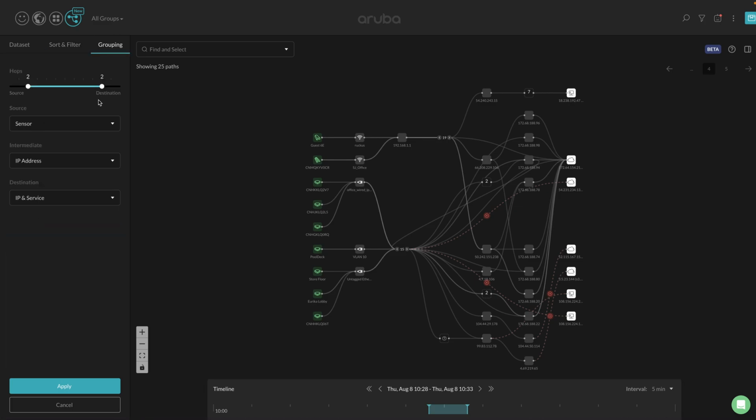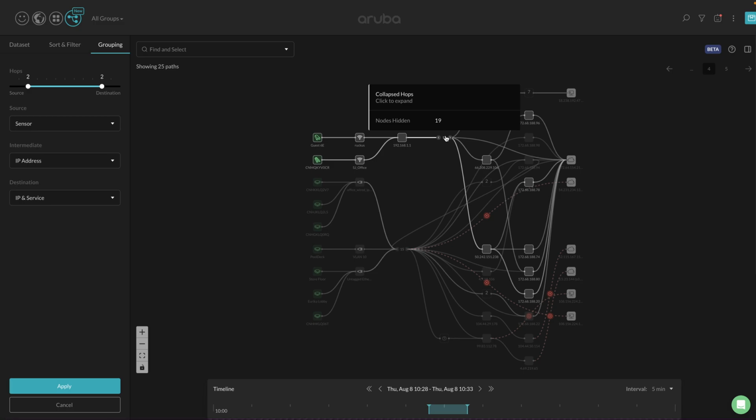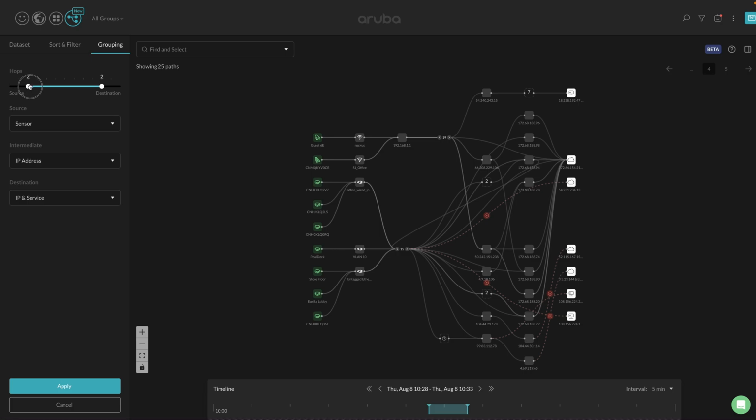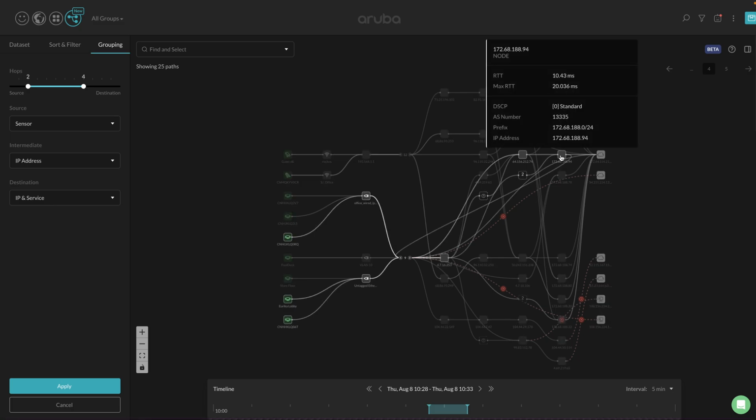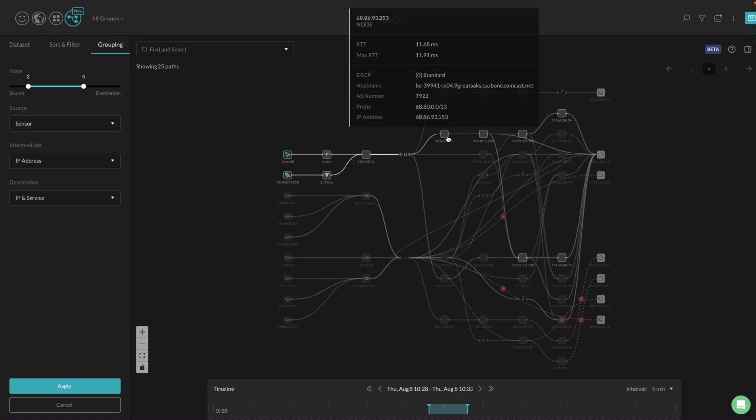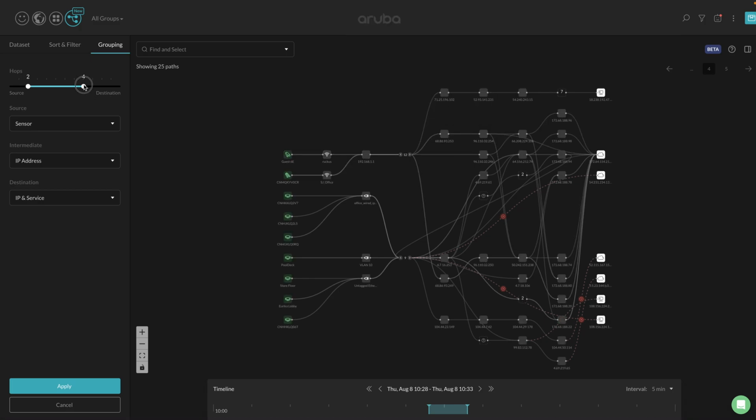Then we have the grouping option. Grouping is very interesting because it helps you build a desired view, because sometimes the paths get messier and there will be so many nodes along the path. So you can move the slider, which is our hop slider. Right now it's 2 from the source and 2 from the destination. So I can see 2 hops from the source, which is my sensor, and 2 hops from my destination, which is my service. But let's say I want to see more of the path. I can add more nodes along the path. I can move the slider for the destination to 4. So now instead of 2, I can see 1, 2, 3, 4 nodes from the right-hand side.